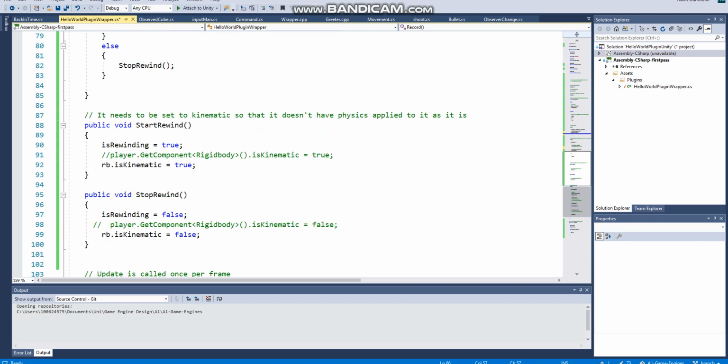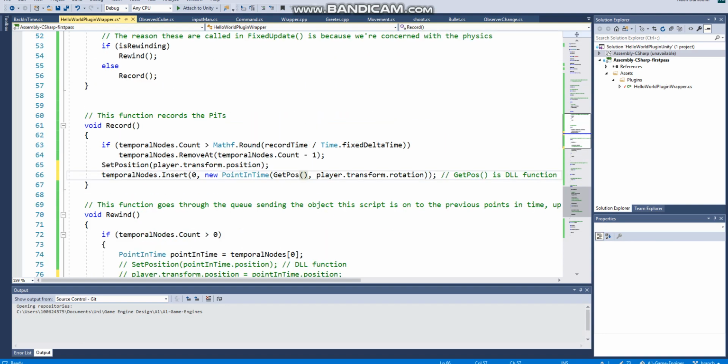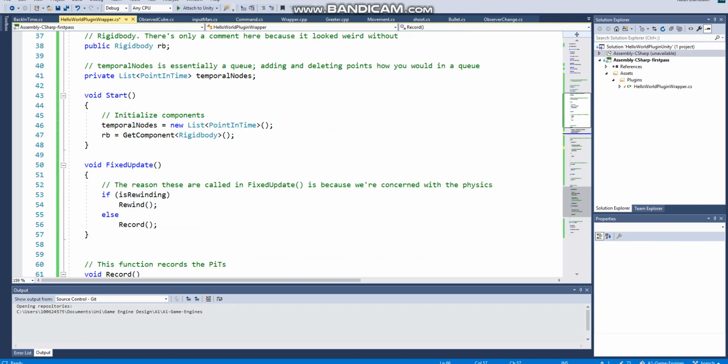And then just when it's rewinding, do the variables. When it's not rewinding, just reverse them. Fairly simple overall, and obviously this can happen for X amount of seconds.